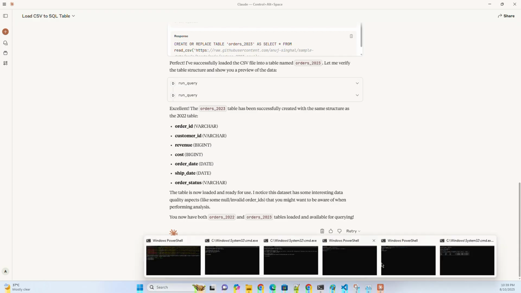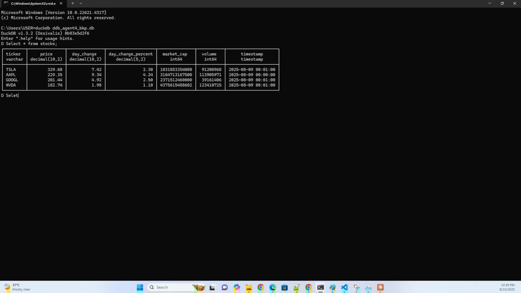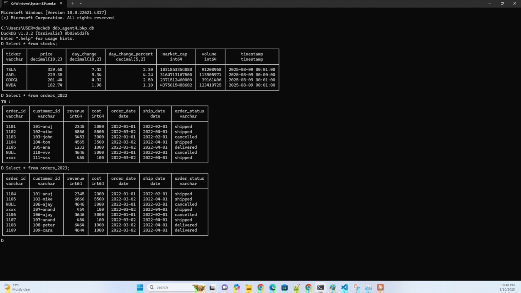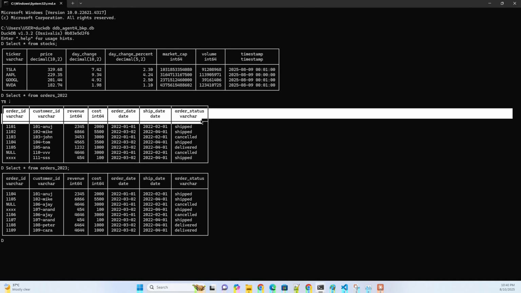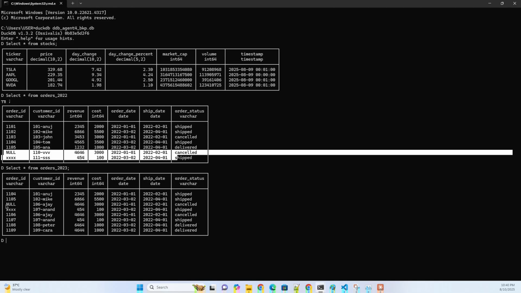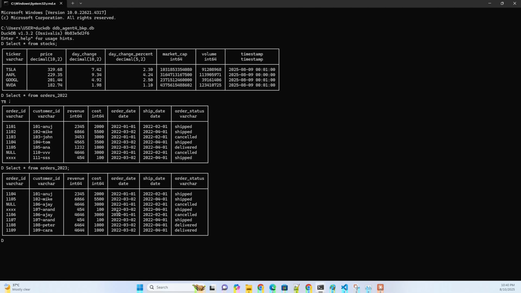Let's see the content in our DuckDB database. So select star from orders_2022. Okay, now it has ingested this, and now select star from orders_2023. Okay, now you see this data set. Here we have the same structure for 2022 and 2023 data, and you can see there are some nulls and xxx, which we will use in our data cleaning. So this is our data ingestion.